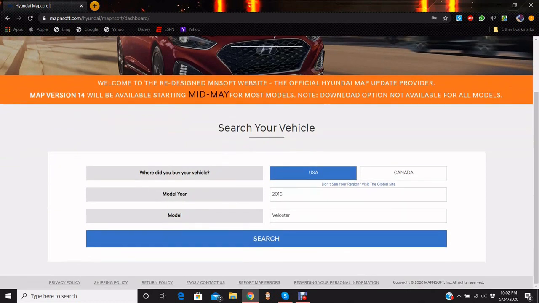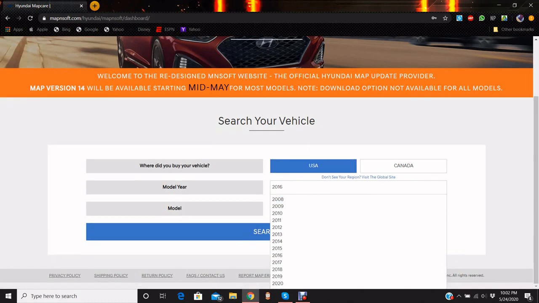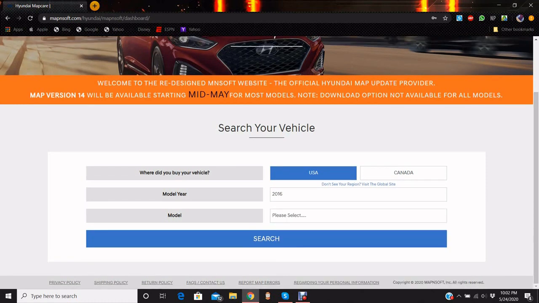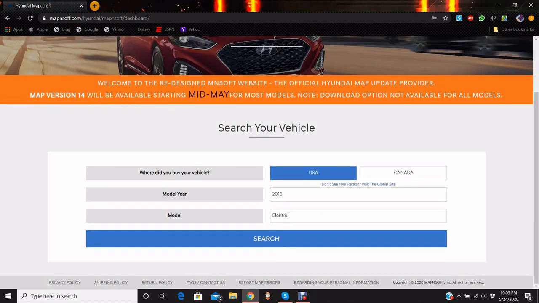You can search up your car model, which mine is 2016 Veloster. It can go all the way down to 2008 right there. And okay, then search up your car's name. Make sure you put USA if you are in the USA and Canada if you are in Canada.